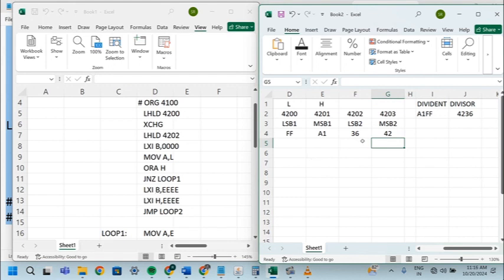Now we have the second number in the HL register pair, that is 36 and 42. So we are copying 36 to the accumulator and ORing with 42. Definitely the zero flag is not set; we will be getting some value. Therefore jump no zero, there is no zero now, so it will go to loop 1.